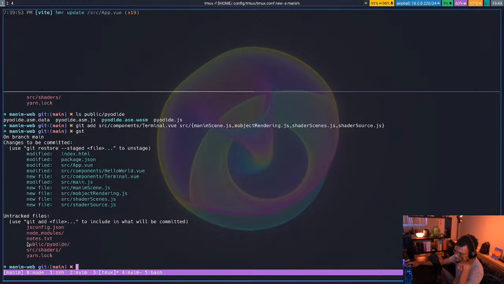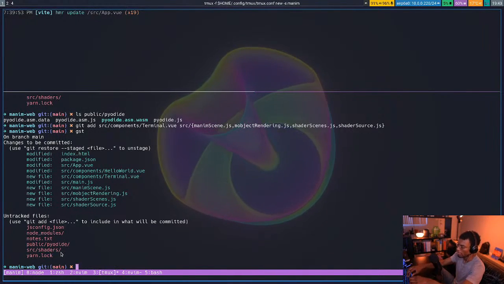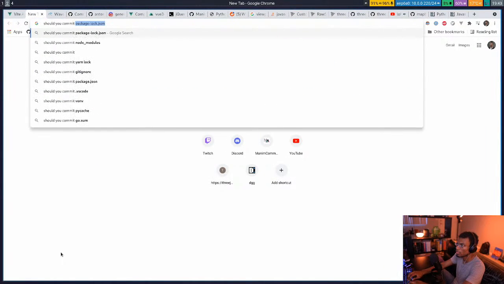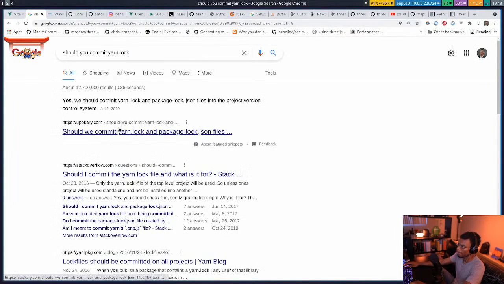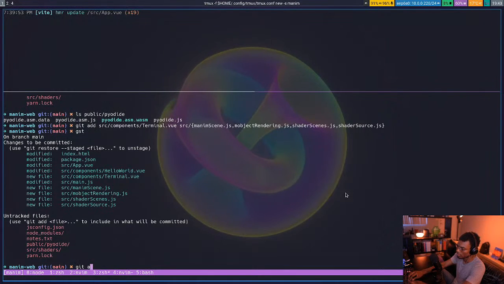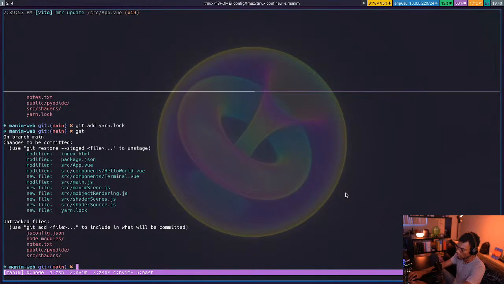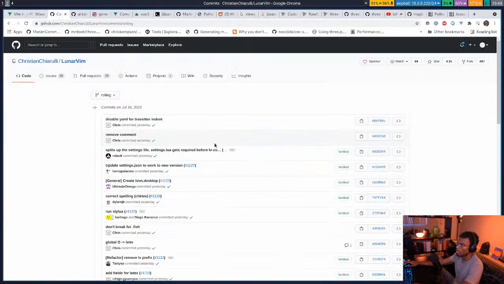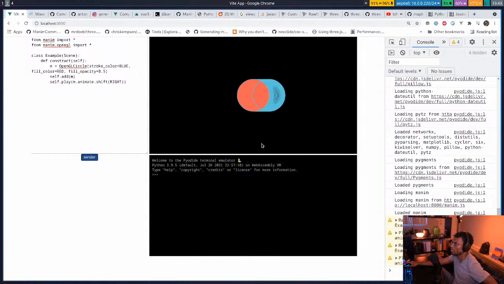Don't want to add node modules. Don't think I want to add this yet. Okay. Do I commit yarn lock? Yes. Okay. Rendering strokes and fills from Atom. Okay. That's a lot of progress.